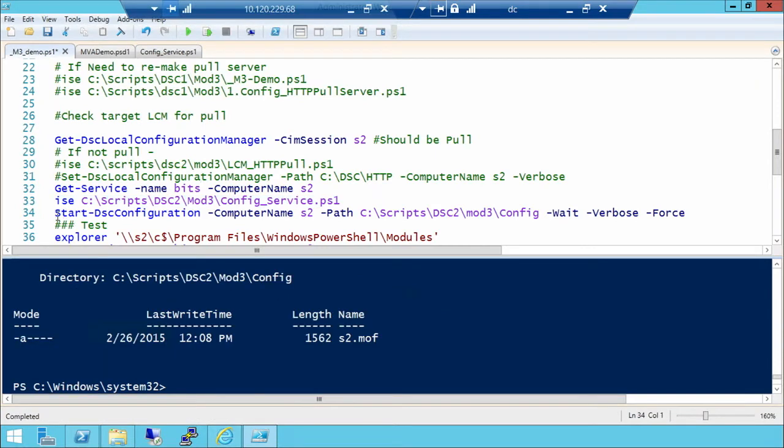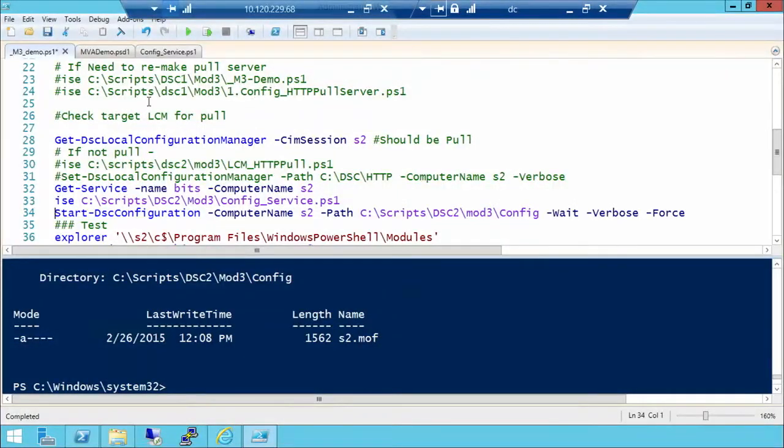Now, it's true, folks, at this point, in a real environment I'd take that configuration and go through the process that we showed you in the previous MVA of putting it up on the pull server. But I don't want to wait for the pull server right now, and we showed that to you yesterday, so I'm just going to send the configuration right out to the S2 machine. The machine is going to try to run that resource, and it's not going to find it. If we're lucky, and I've done everything correctly, it's going to go out and grab that resource. So let's see what happens. I'm going to hit F8.